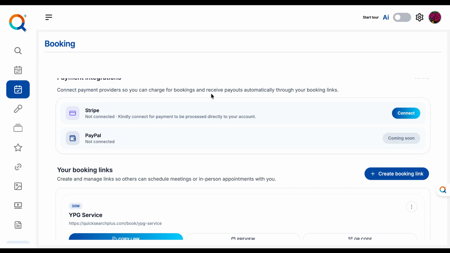All right, let's go back. If you have connected your account, instead of Connect, you will see Manage. Every time you click on Manage account, it will show you a Stripe dashboard, your account dashboard with Stripe. That's what it will show you. I'm still going to show you what that looks like.